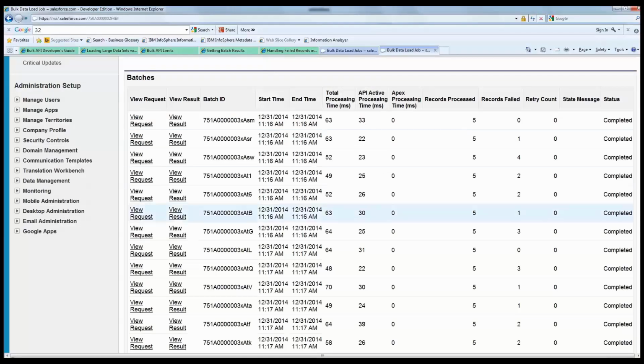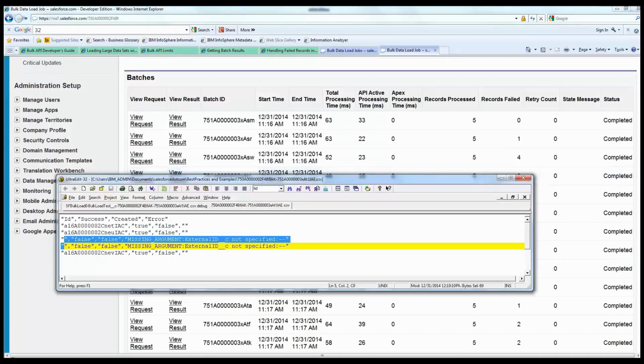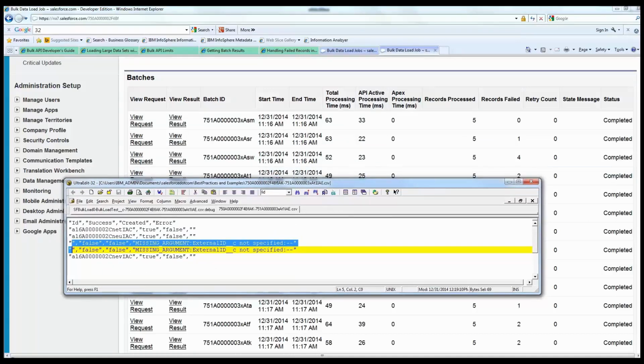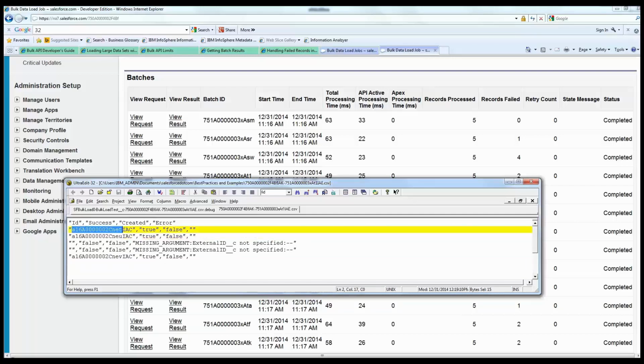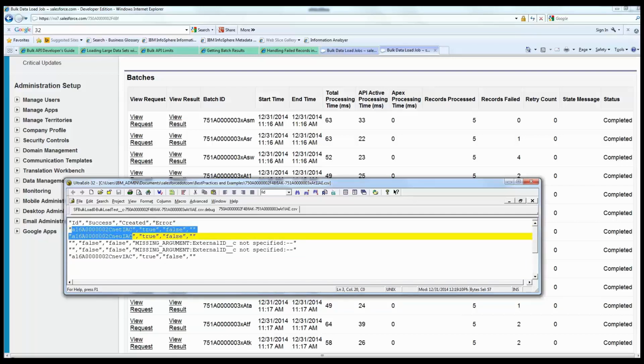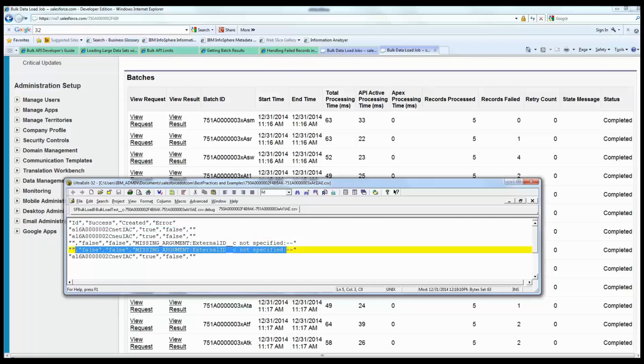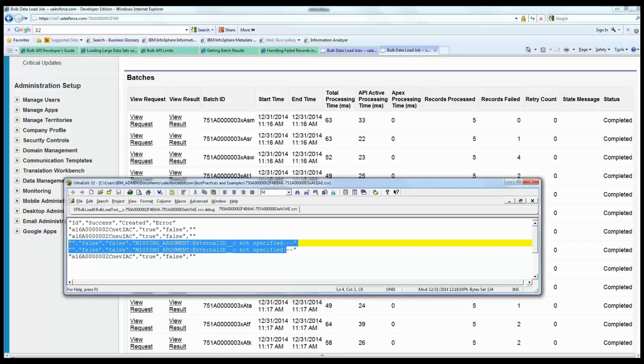To look at the result of the batch status, we can look and see what was returned. It looks very similar to the documentation provided by Salesforce. Again, we have an ID field, a success, a created, and an error field. The ID here represents what was generated by Salesforce, and in this particular case, these 2 records were loaded and there was no error. The next 2 records, we can see that the external ID was not present, and therefore it was rejected.